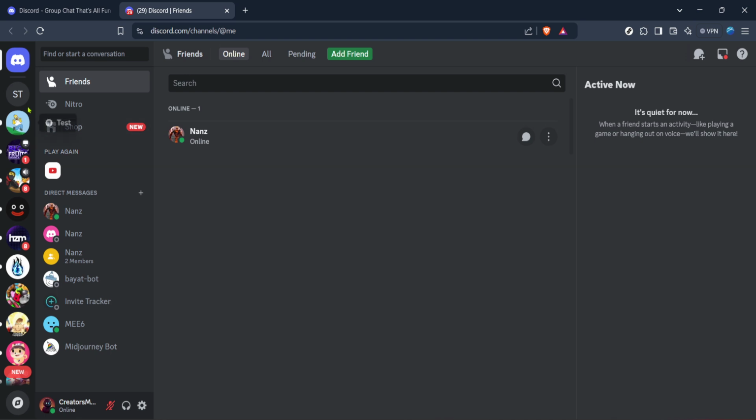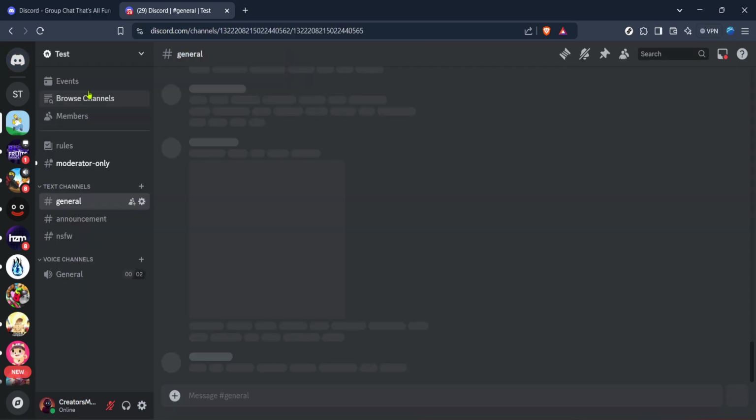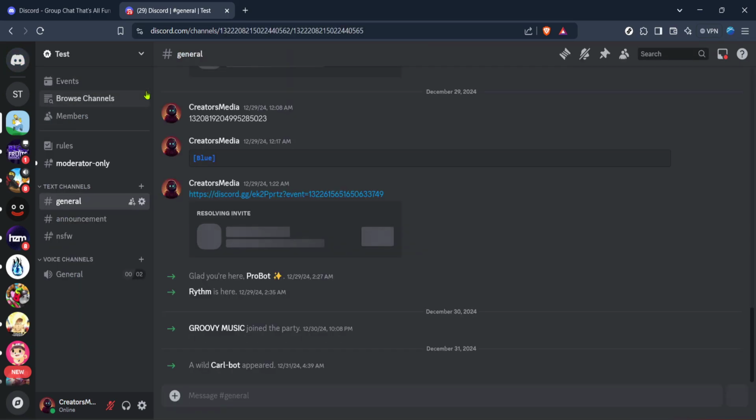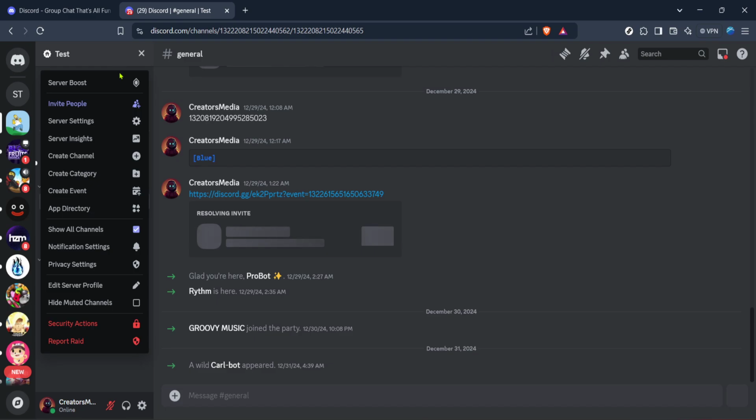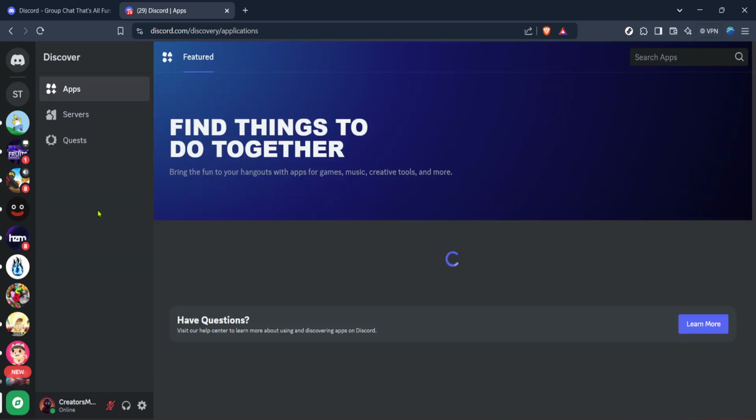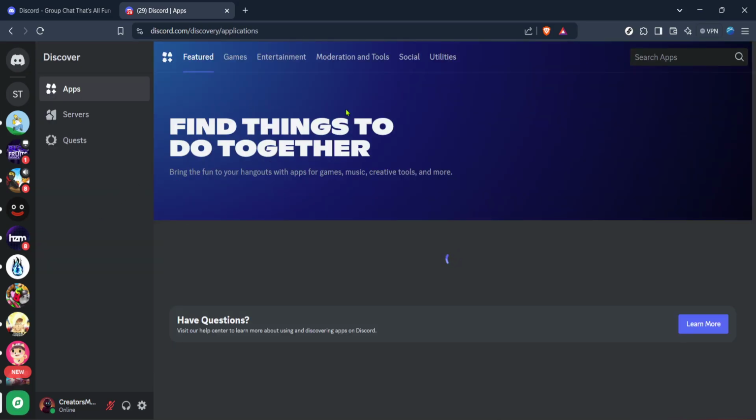Next, select the server on which you want to set up the Captcha verification. You can find this on the left hand side of your Discord interface where all your servers are listed. Simply click on the server's icon to open it. Now that you're in your desired server, look for the app directory tab. This is where you'll find various applications available for Discord. Click on it and you'll enter the marketplace of useful Discord apps.